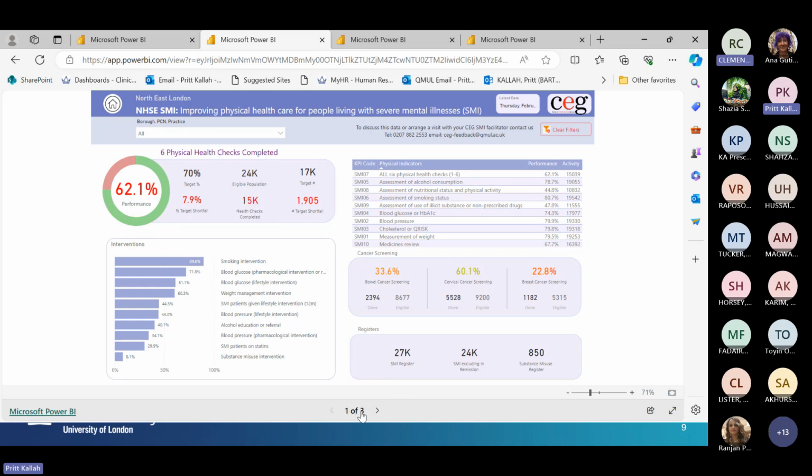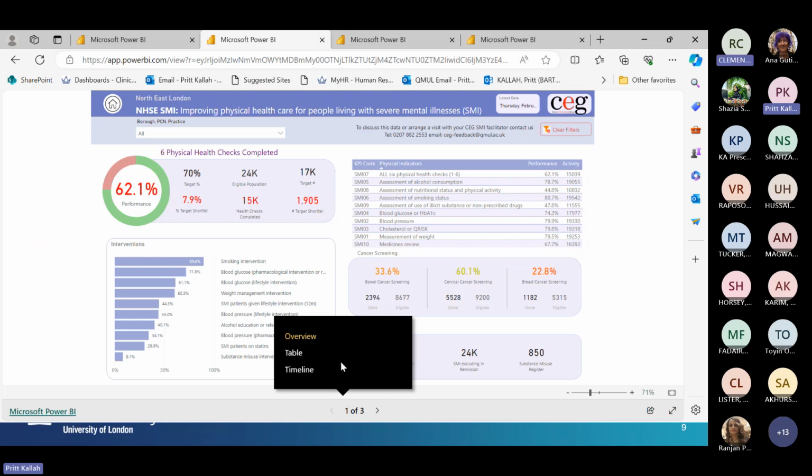So if you click on the arrow, this will go to the next page, but there's also a quite cool trick, and you can click on this and you can see all the pages within the dashboard, and you can click on this as well if you want to go to a specific page.